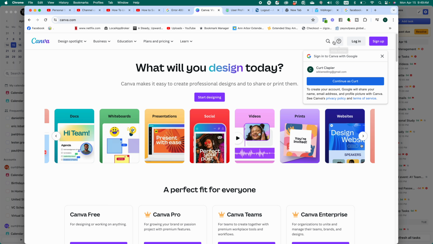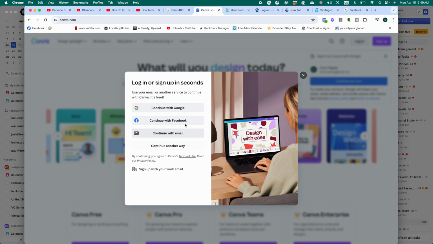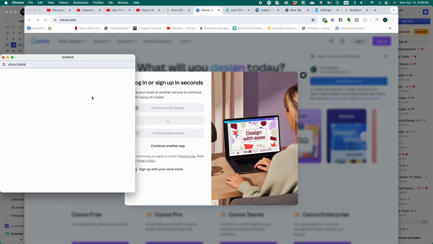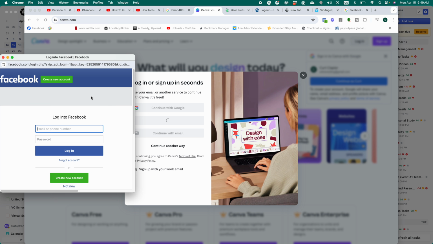So step one should be pretty straightforward. You need to log in or create an account if you haven't already. I did do a tutorial recently you can check out in the playlist in the description on how to create an account and how to make it a pro account if you want to. So let's go ahead and log in. I happen to log in with Facebook.